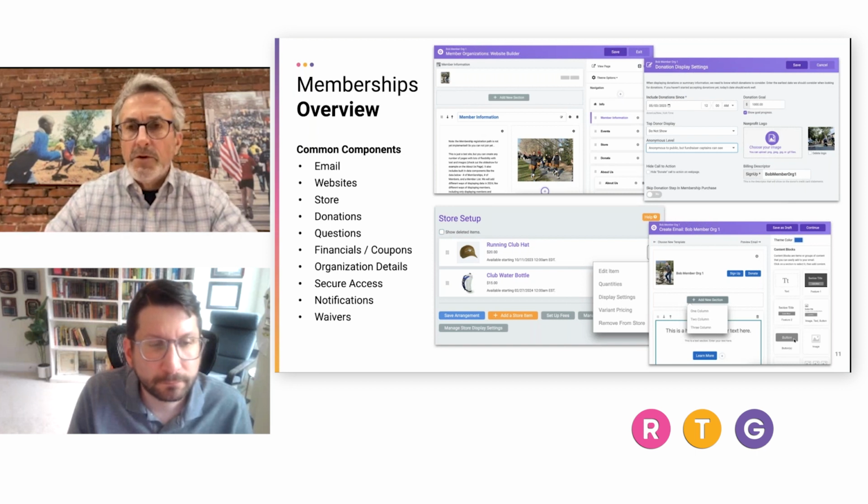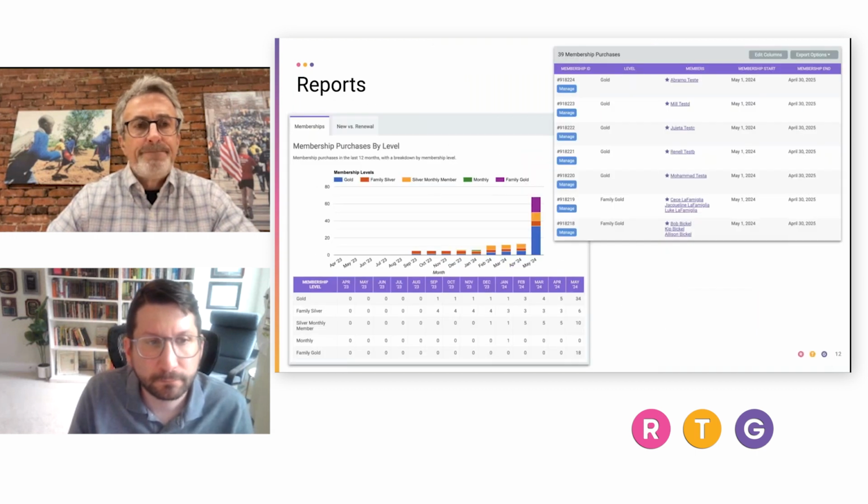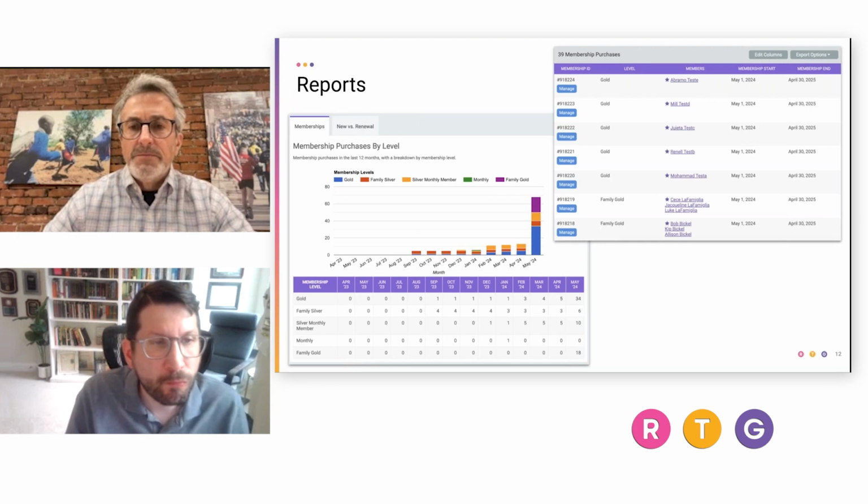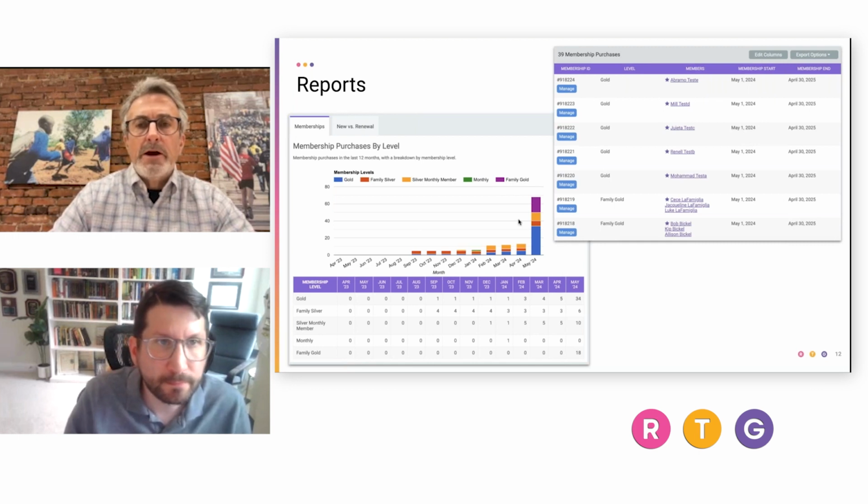There's a set of notifications that automatically go out when things happen, like when somebody signs up, you get a notification. When renewal is coming up, it gets notifications. And our waiver system is built into this as well. A lot of really good reports today, and it's an area where we're going to make them even better and more comprehensive, but you get really good visibility into your reports.